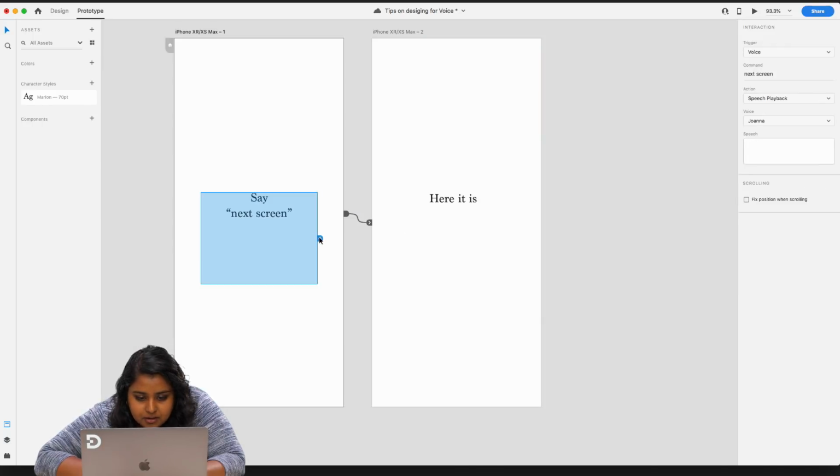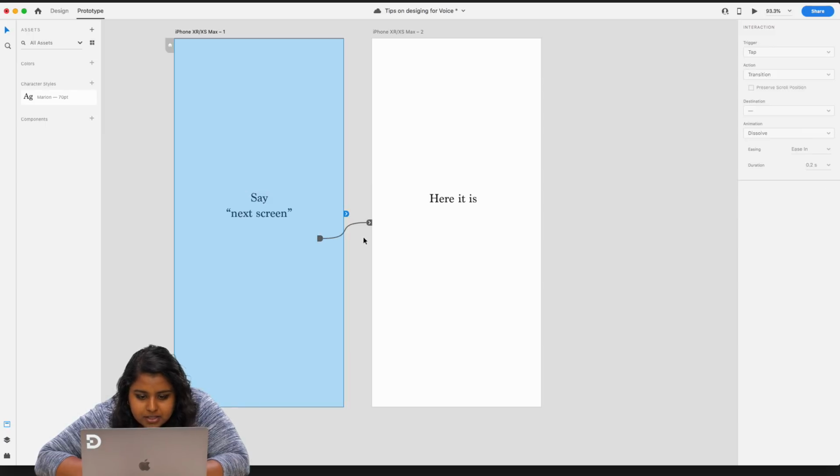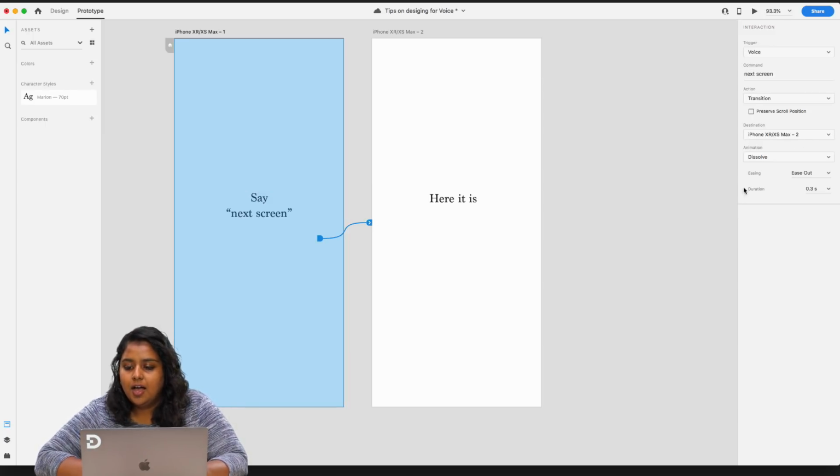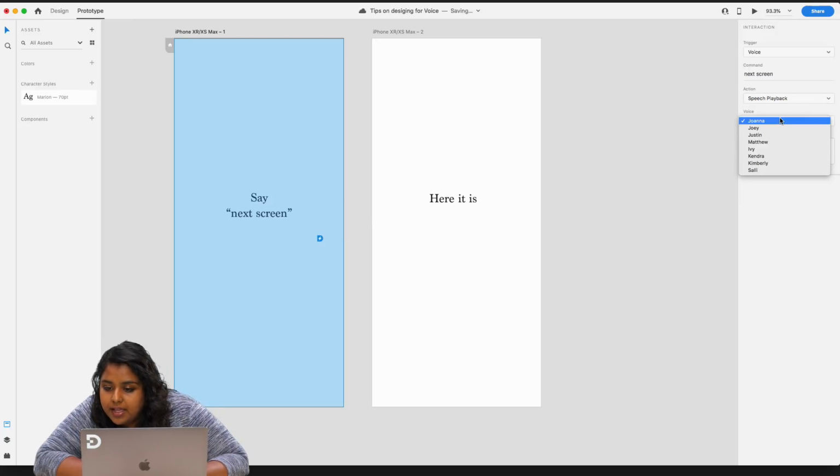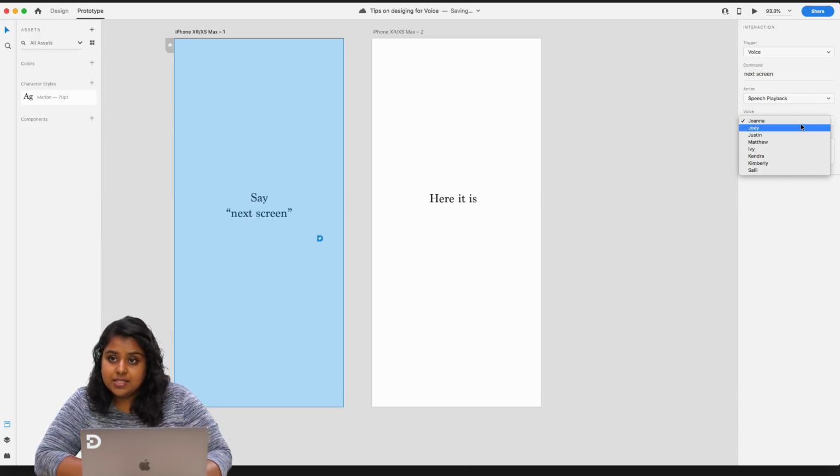As I created this interaction earlier, let me go back to the one that I had earlier. Here we go. I want to have a speech playback on the right-hand side corner over here. And interestingly enough, I didn't realize that we had all these voices.